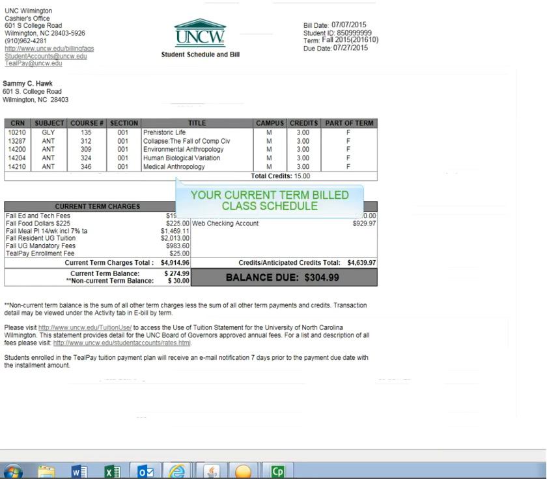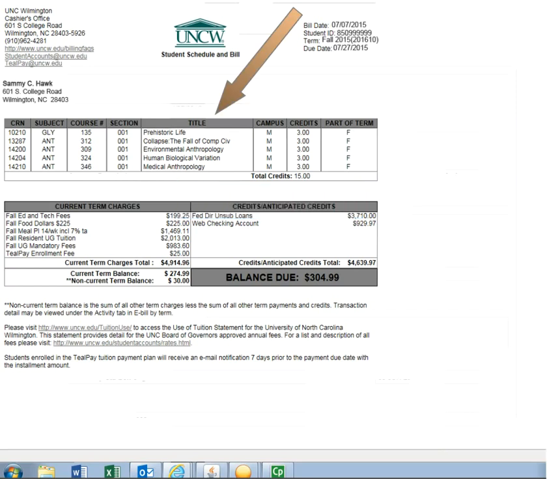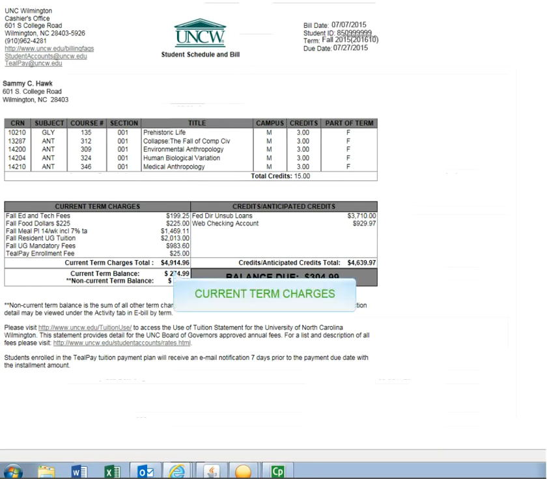The next section lists your current schedule as of the e-statement print date. It's possible you have added or dropped classes, but this is the schedule you are currently being billed for. Any changes to your schedule and billing will appear on your next monthly statement.